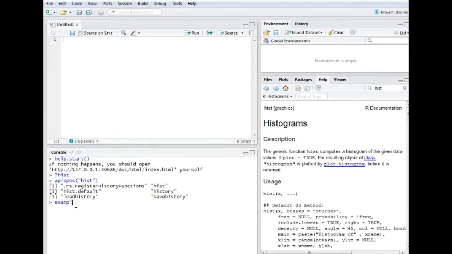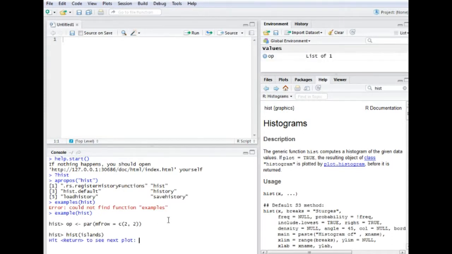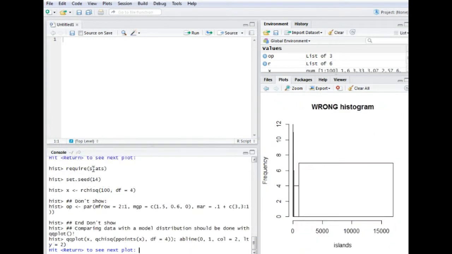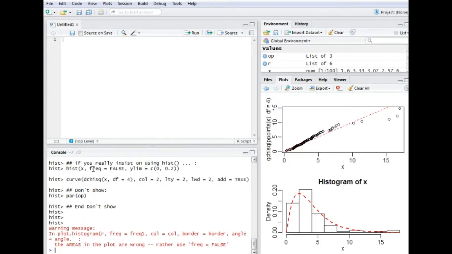You can also get examples about a specific function. So let's say example histogram. In this case, it's called example without the s. So you would get this material here. You would actually see some histograms, and you would also see the calculations for them, and you could also see the code which has been used to program that. So there are some more of them.